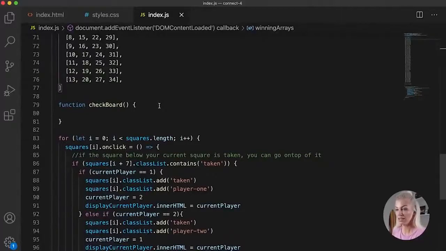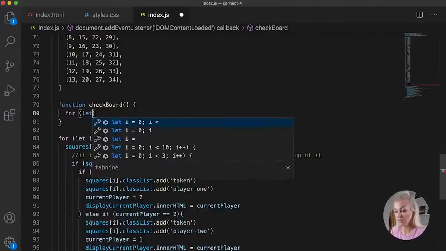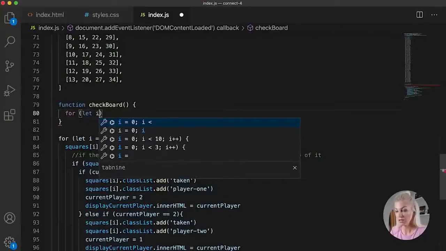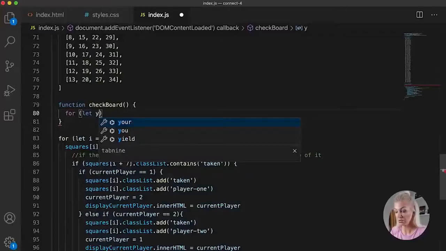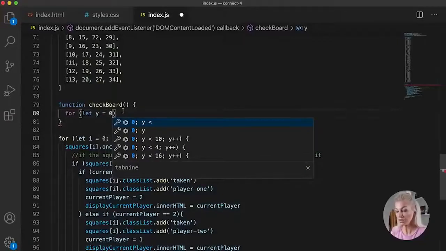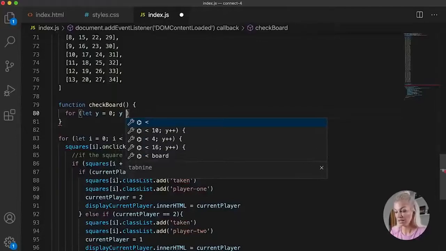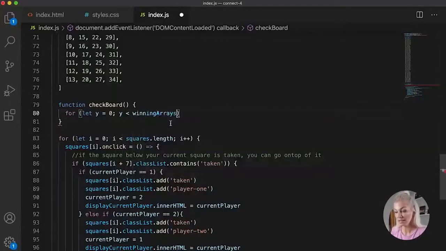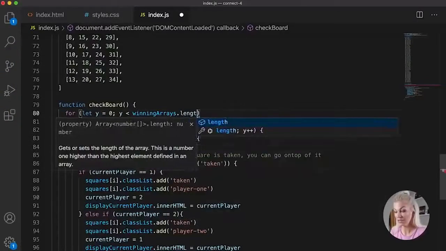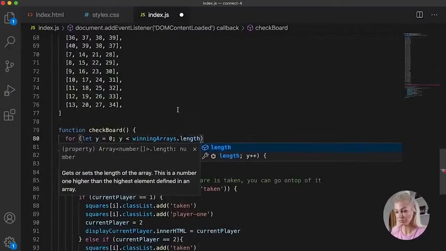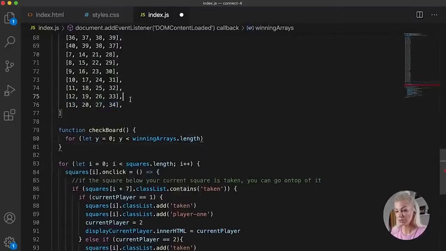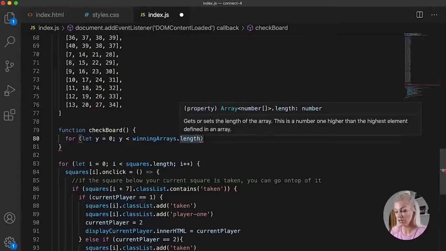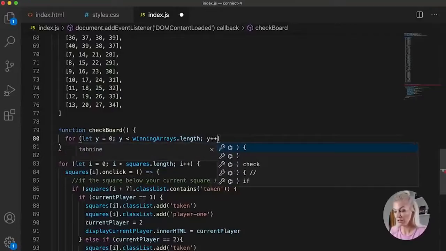To do this, I'm just going to use a for loop. This time, let's use y, or i, it's totally up to you, whatever you want. As long as y is less than the winningArrays length, we're going to loop over each one of these. We're not looping over this, we're just looping over 1, 2, 3, each of these. However many of those there are, that's how many times we loop, incrementing by 1.